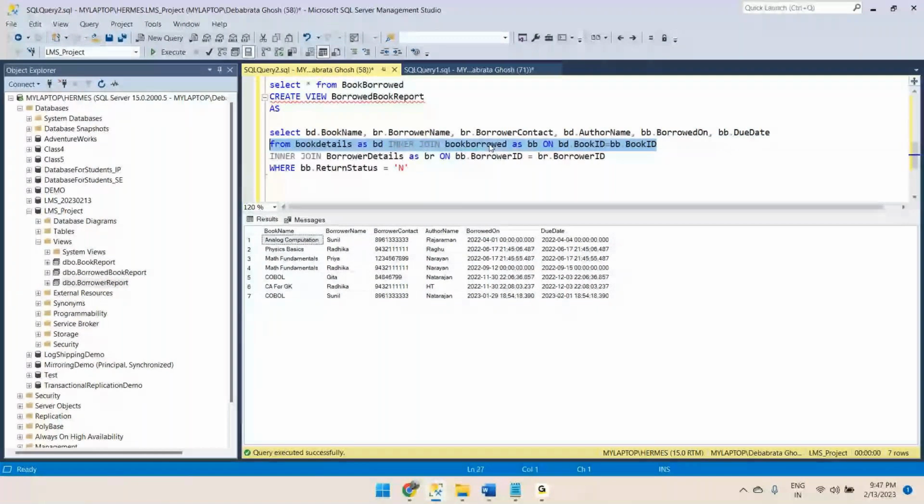So this data set is having borrower ID as well from book borrowed table, right? So if we consider this as a table or a bigger data set, with this data set we are performing inner join with borrower details table. So borrower details table is having borrower ID, same as this data set is also having borrower ID from book borrowed table, right? So with this data set, we have performed inner join with borrower details table on borrower ID. Is it clear?